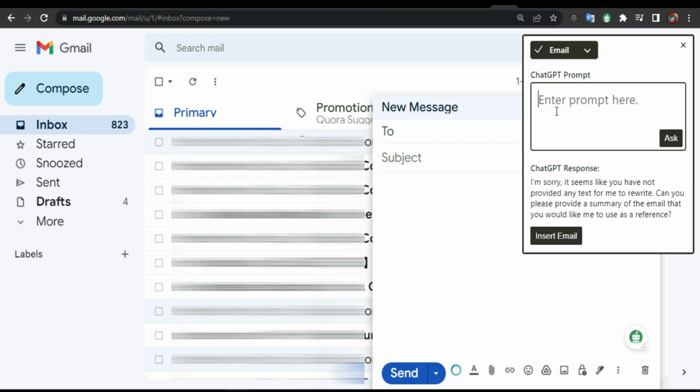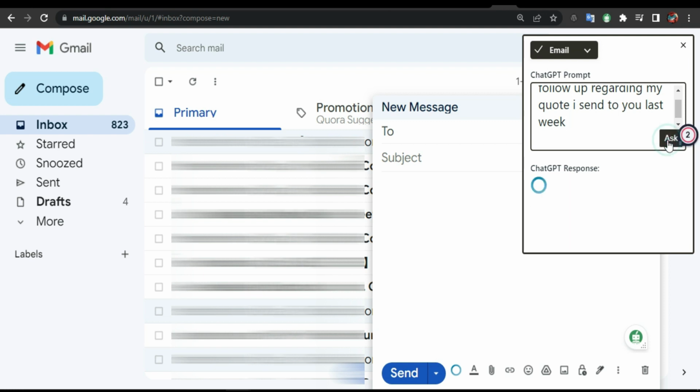So you can ask ChatGPT here whatever you want. I'm gonna say follow up regarding my code I sent to you last week. Okay, and then you click ask ChatGPT. So it's going to write a mail for you.